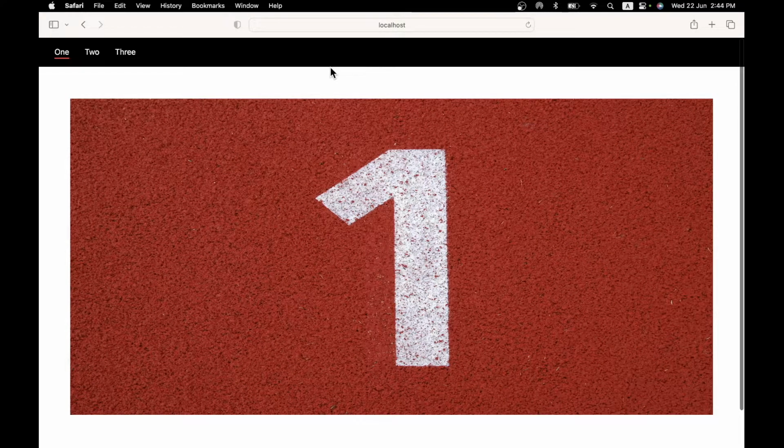Hi, so in this video we're going to make a navbar using Tailwind CSS for the layout and NextJS as the React framework of choice. Now it's going to look something like this. You can see the navbar up here.